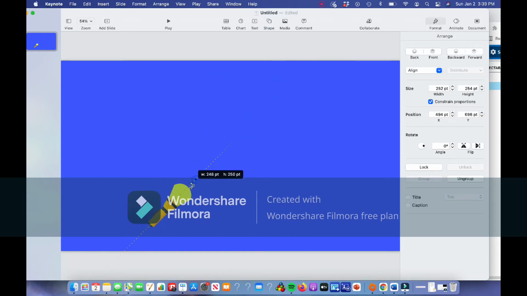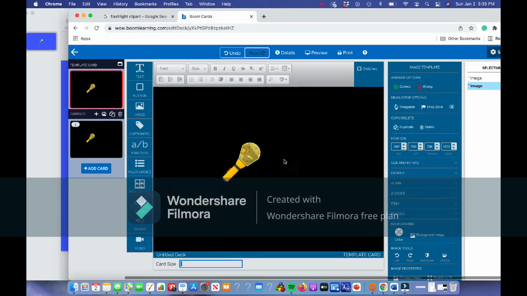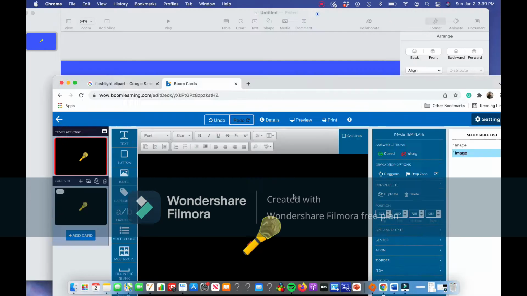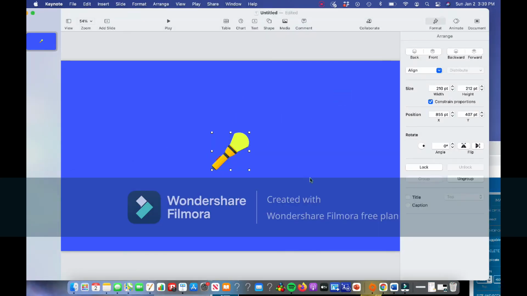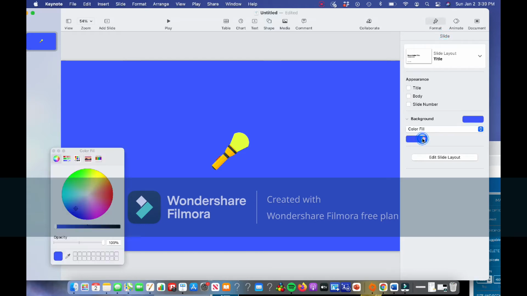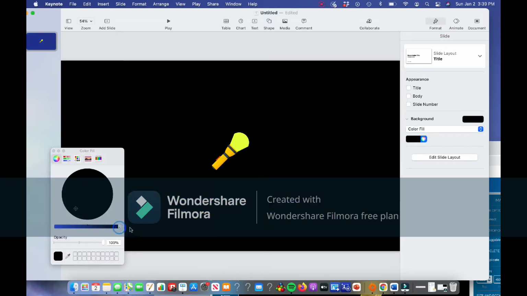And the reason why we want to make it small is because of the way that it works. I'm going to open up Boom Cards. The way that it works is you drag the whole picture, and if you keep going, eventually it comes off the screen. So that's why you want it to be really small, so you can drag it for a while. We want the background to be black, so just click away from the picture, click on the background. It's Format Slide, and make it black.